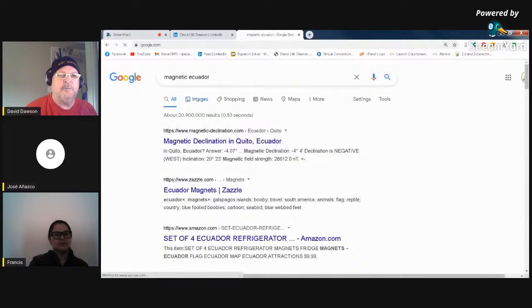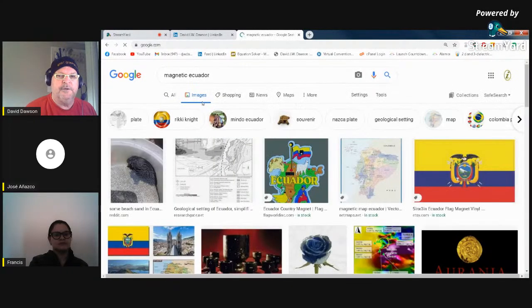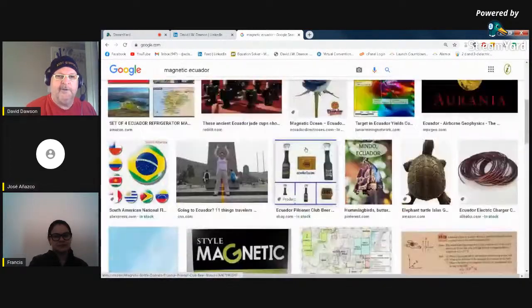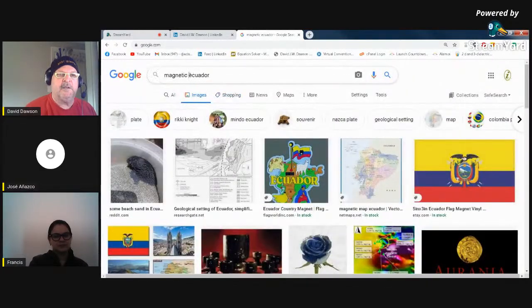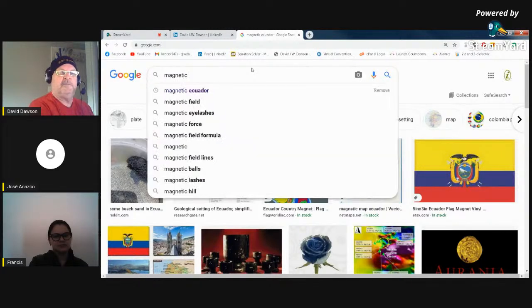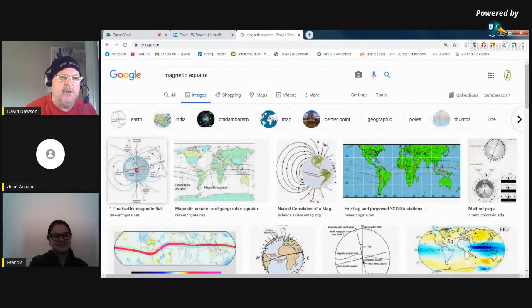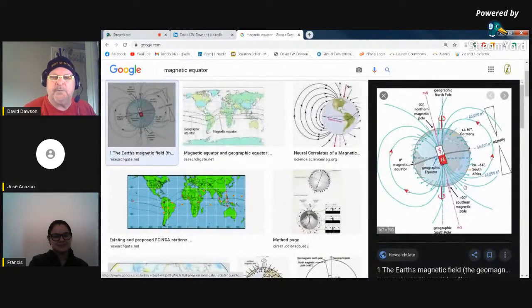So let's just see an image here. Magnetic Ecuador. That's not a good search at all, is it? Oh, of course, I just did it in Spanish. Ecuador. There you go. So you guys know about these pictures, right?